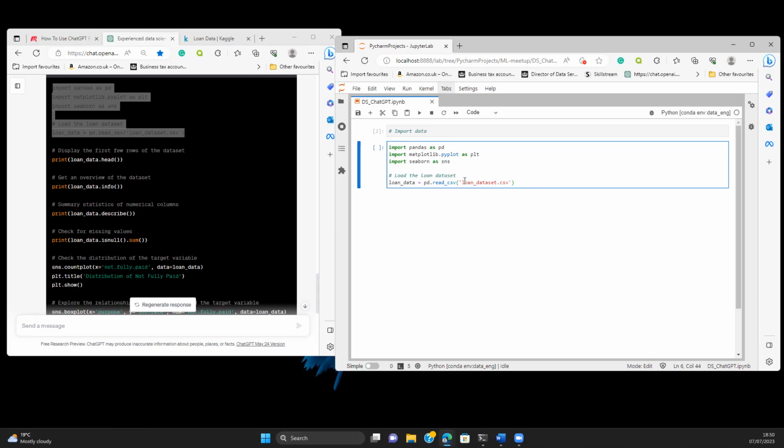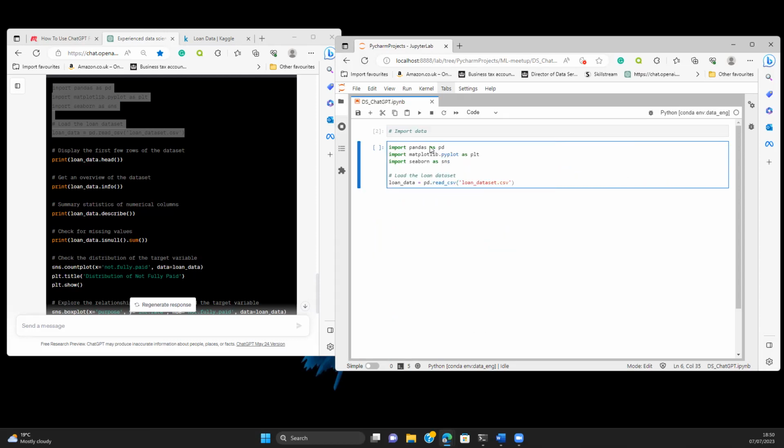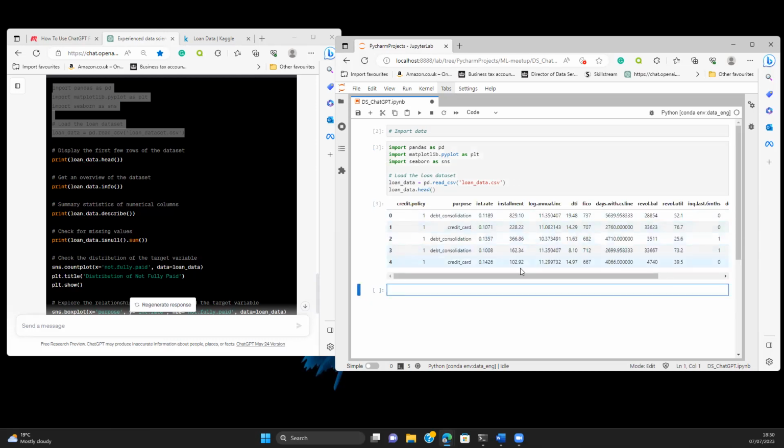And then the loan, it calls it loan data sets. You need to be careful around this. If you look at my folder, I saved this as loan underscore data. So based on that, I'll be changing that to loan underscore data. And then if I want to view, I can say loan underscore data dot head so that we can see the first 5 rows.